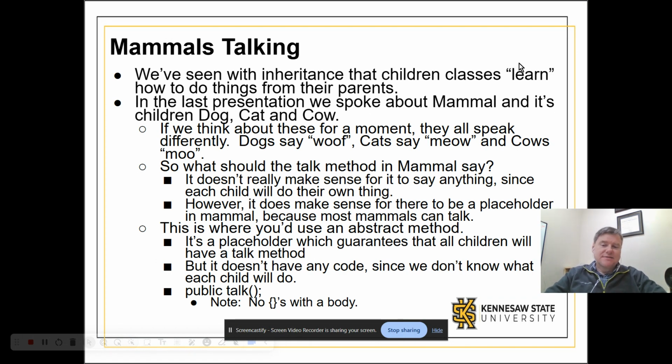So let's take an example that we've seen before. We have our mammals, and we had a mammal class at the top, and then we had a dog, a cow, and a cat underneath it. And each of those are children of the mammal class. So if we were to put methods into the mammal class, some of the things that we've put in there are like walk and drink and so on and so forth. Well, we might want to put a talk or a speak method in there. And so then the question is, well, what does the mammal say?